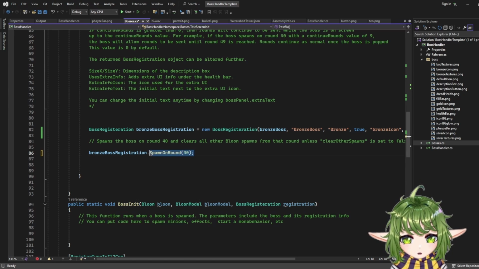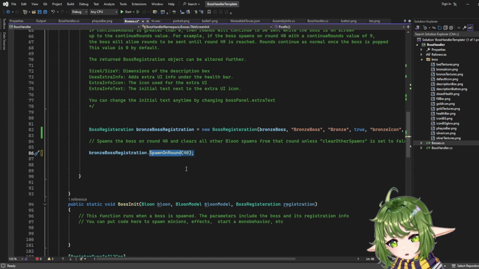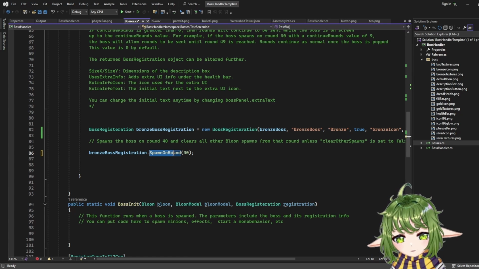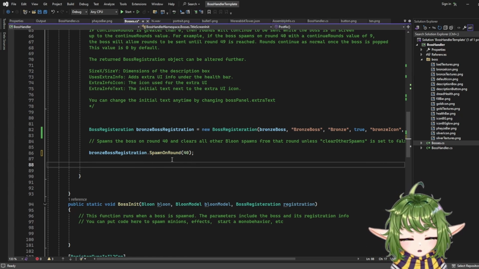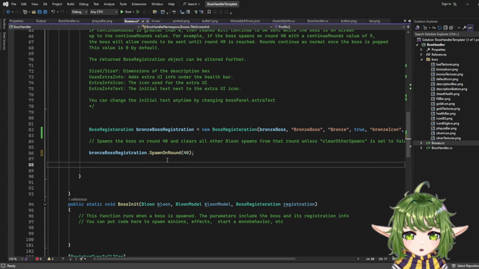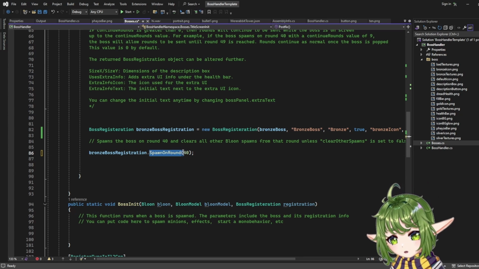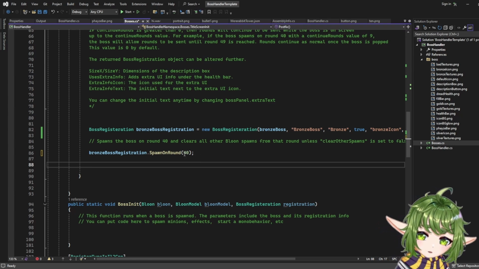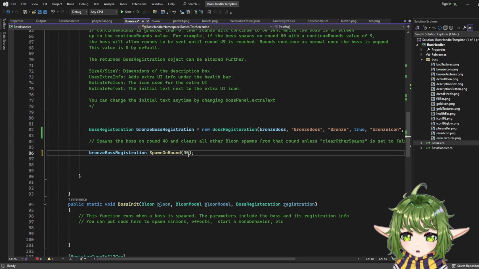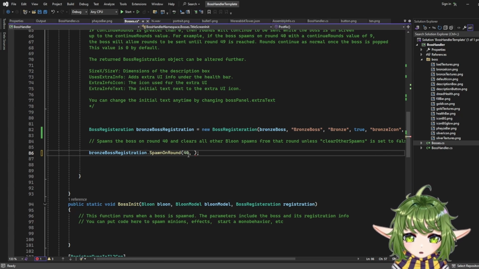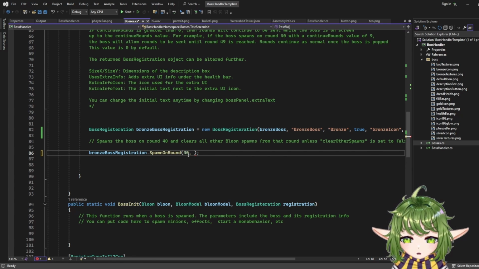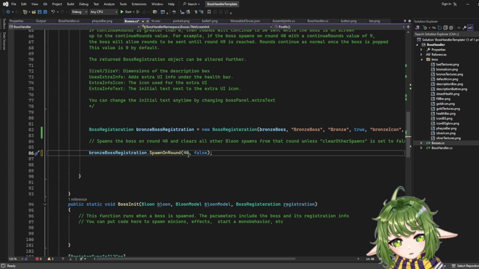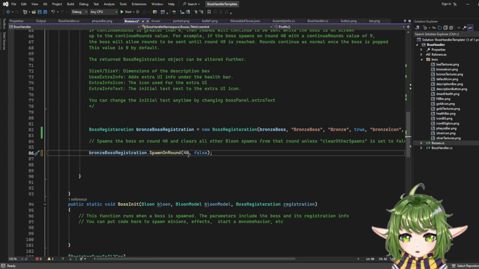This function here, spawn on round, sets which round the boss spawns on, and you can set this to multiple rounds if you want, but probably not if you want to have later rounds have more health or different abilities. And this applies to every round set, including alternate balloon rounds. And is an optional function. By default, this will clear any other balloon spawns on the same round, so you can just have the boss alone. But if you set this parameter false, it'll still leave the other balloon spawns that round.